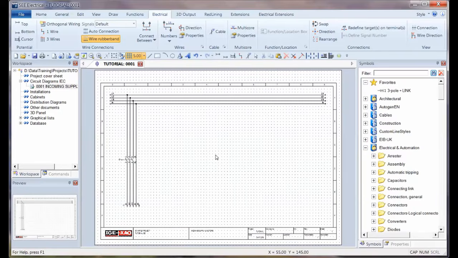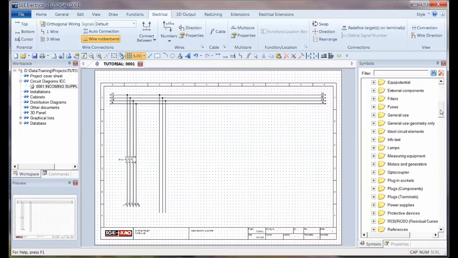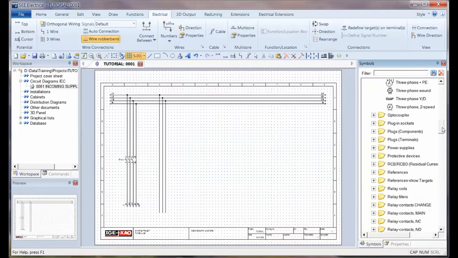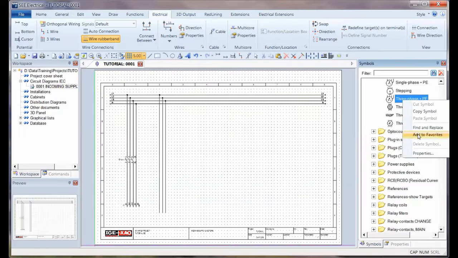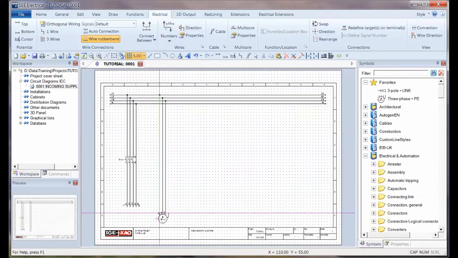The next thing, I'm going to put some wiring on here for a motor. This is going to be a direct online motor. I'm going to draw from the top downwards, and I'm going to place a motor at the bottom. So scroll down my list of symbols, motors and generators, and I want a 3-phase with an earth. Again, right click, add to favorites if you want to make it easy to find in the future. Click to place it at the bottom.